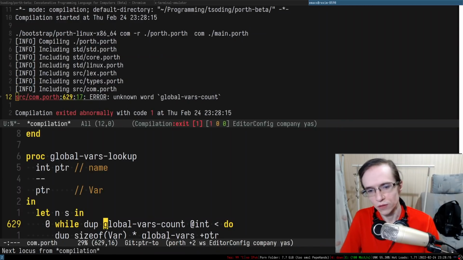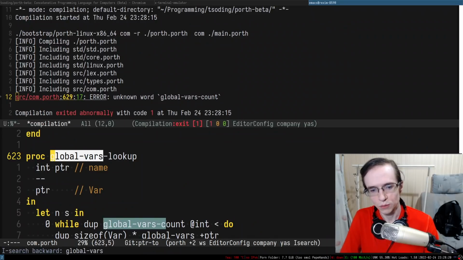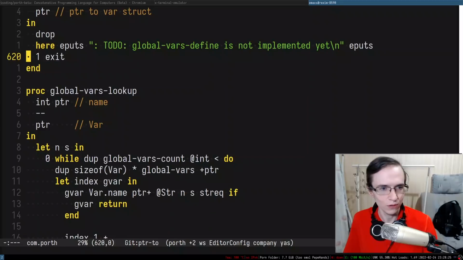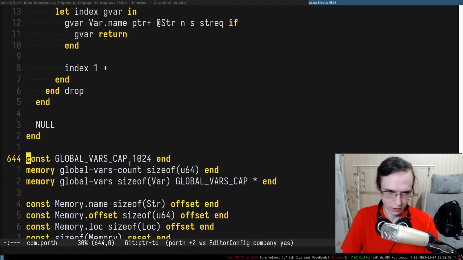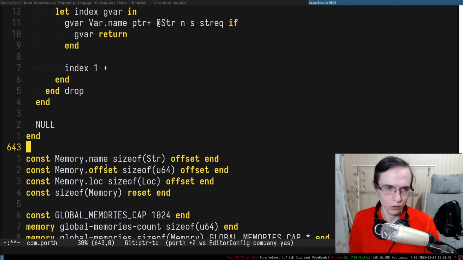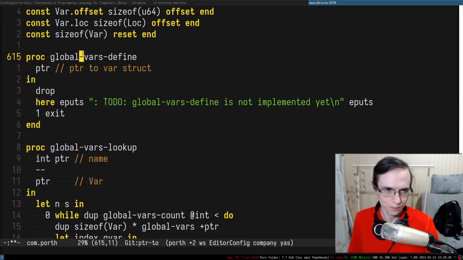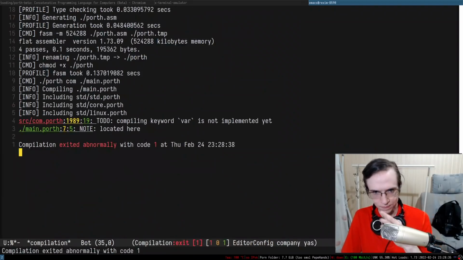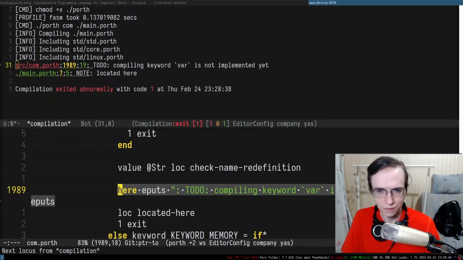Okay, global vars count. Global vars. It's probably called global var count. Wait, it doesn't exist? Where is it? I didn't see it. Ah, this is because I actually define it below all of these functions. Let's quickly fix that. Okay, and it seems to be type checking.